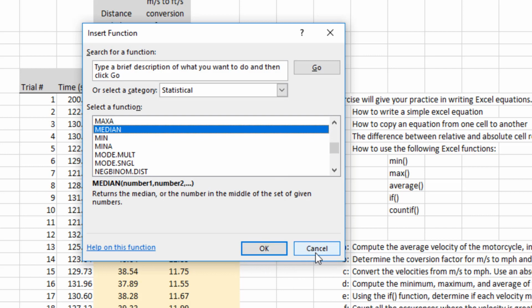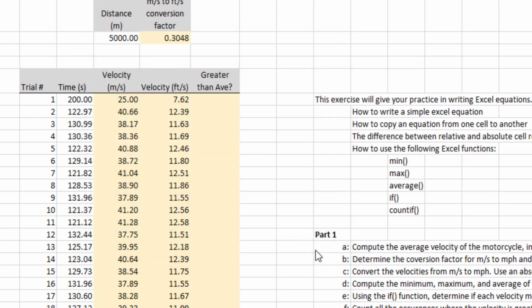There'll be some there that you recognize, but that's the basic exercise in using functions in Excel to make your life easier. Hope you enjoyed this.